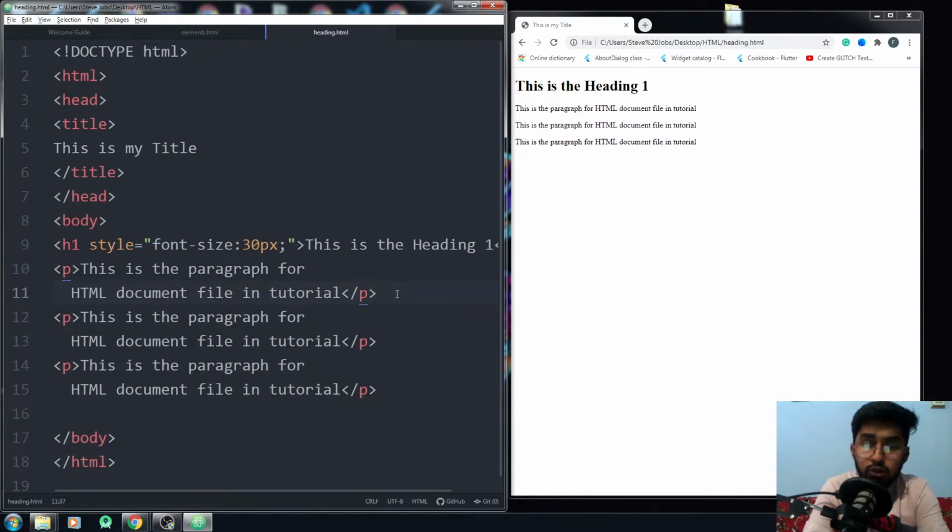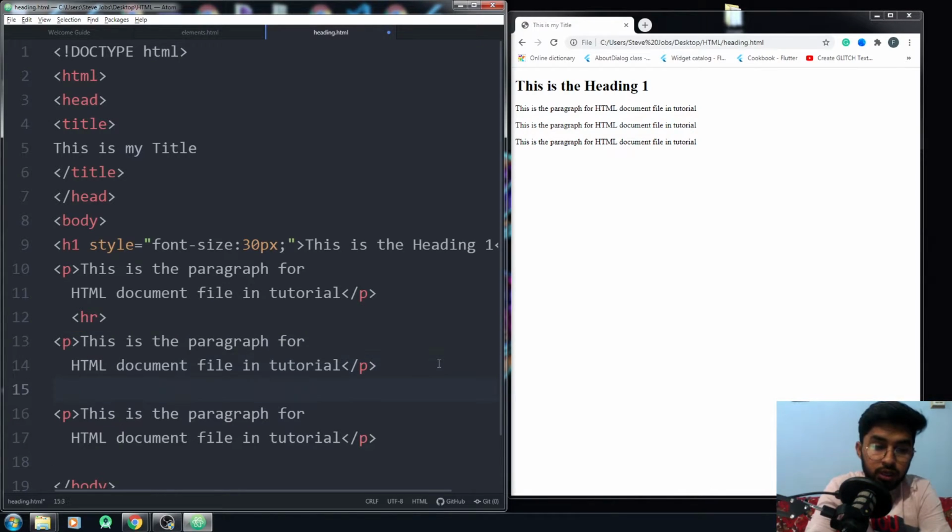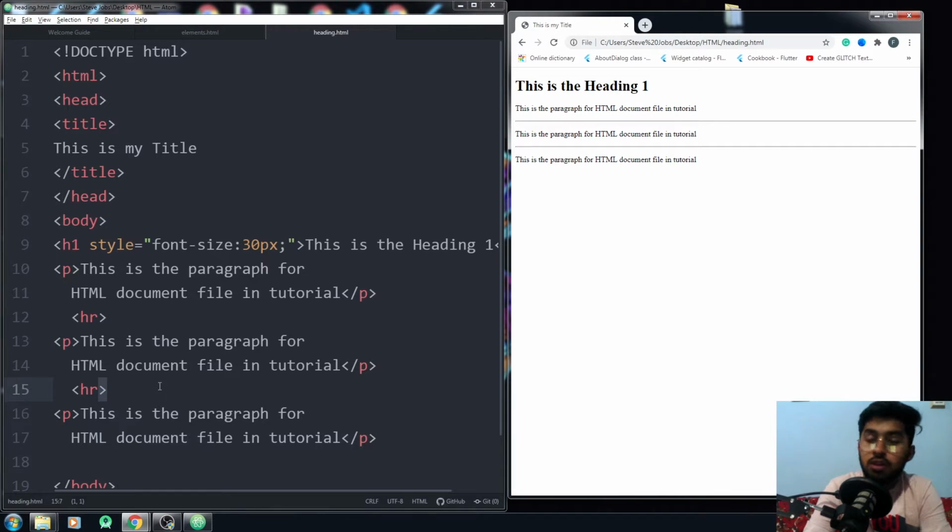Now I wanted to add a line between these three paragraphs. For that I have an element which I use, which is hr, horizontal rule. It will provide you that line. Let me save this code and run it again. So this is how it works, and there is another element which we call the pre-formatted text.